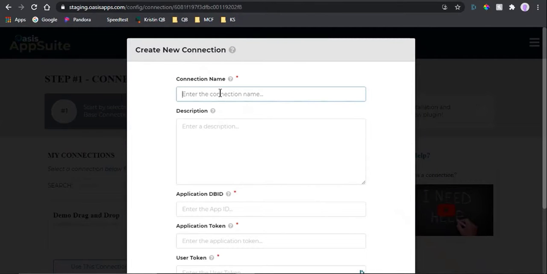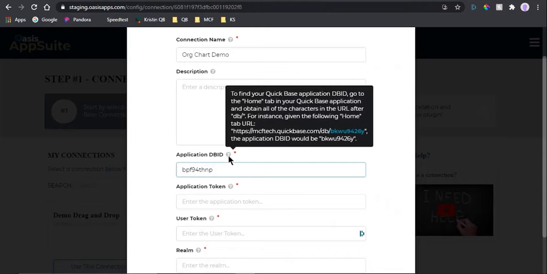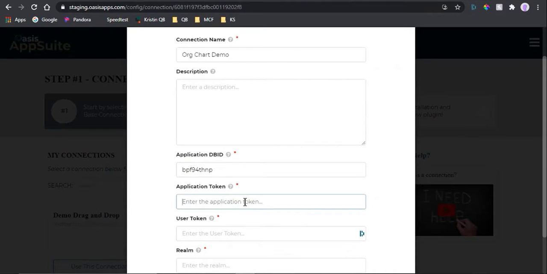We'll need to give our connection a name. You can choose to give it a description. We'll need to grab the application DB-ID for the QuickBase table where we will be installing the org chart. If you don't know where to find the information, you can hover over the question mark and view the help text. We'll need to grab an application token.